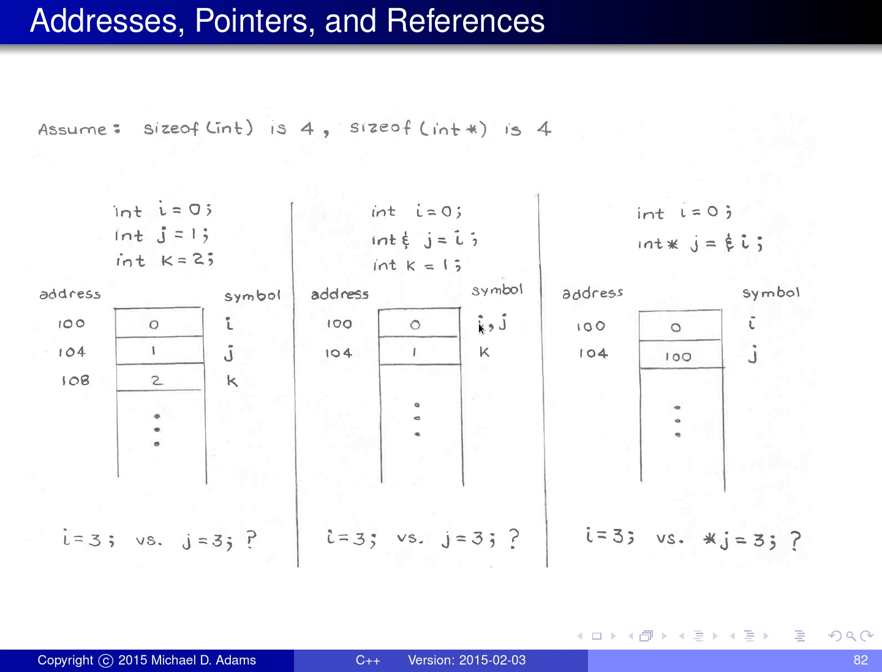So j and I both refer to the same chunk of memory, which is the chunk of memory at address 100, which holds this integer variable that currently has the value of 0. So a reference doesn't create any new storage. This is critical to understand. All it's doing is creating another name, j, by which we can refer to some chunk of memory that already exists. This chunk of memory at memory location 100 is associated with the variable I initially.